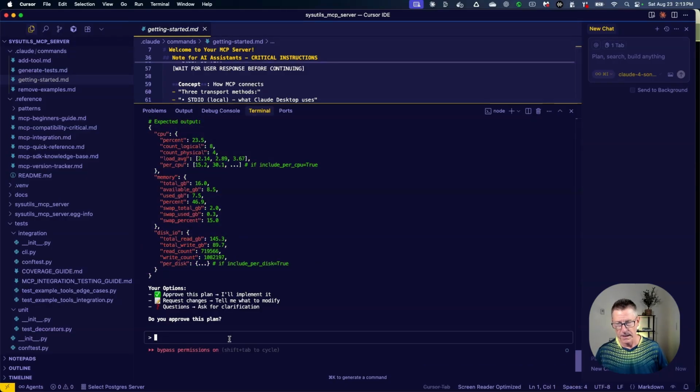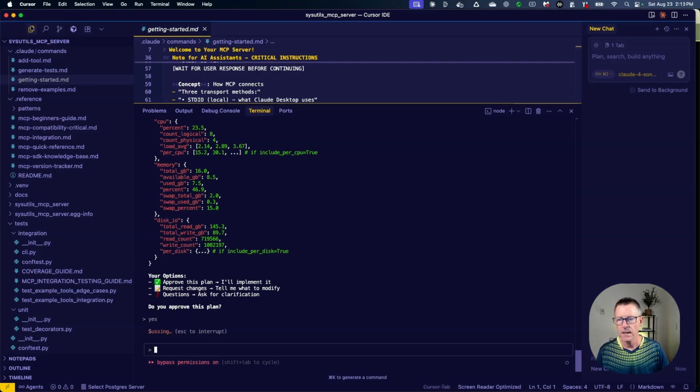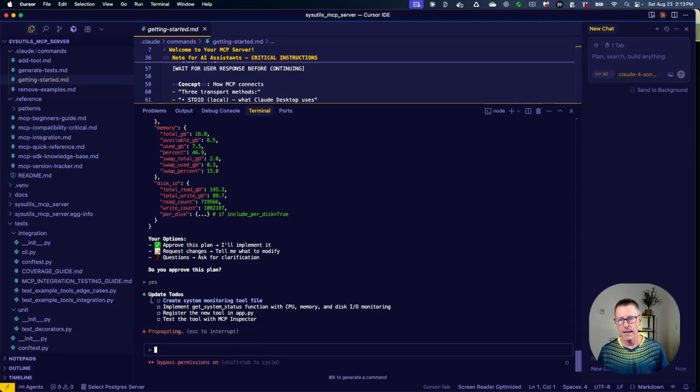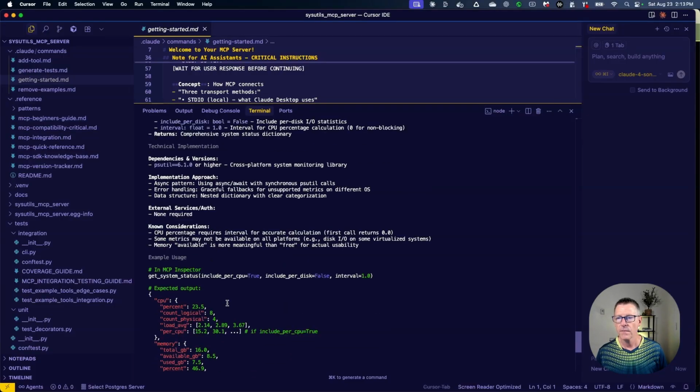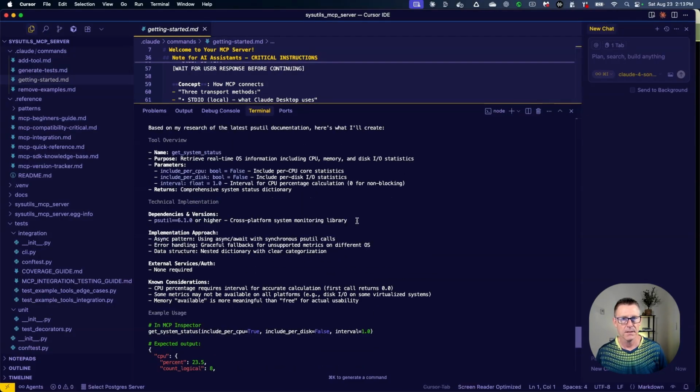And of course you could say, no, I don't approve it. No, I got some questions or whatever. But right now I'm just going to say, yes, I approve the plan. So it should move on to implementing the tool. It's not going to modify any of our example tools right out of the box. It's going to leave those intact, but it's going to add an additional tool, the new get system status tool.